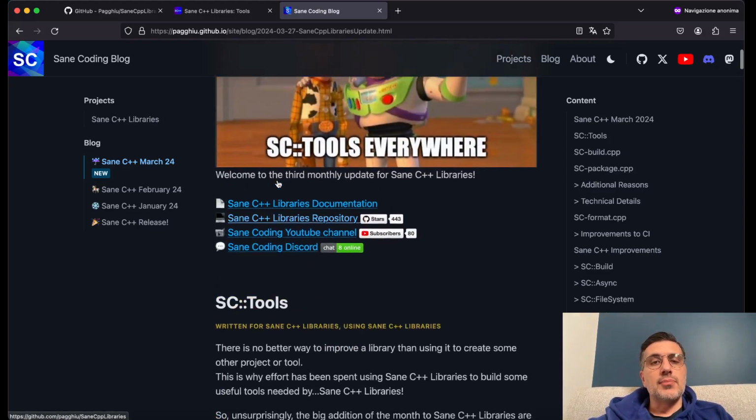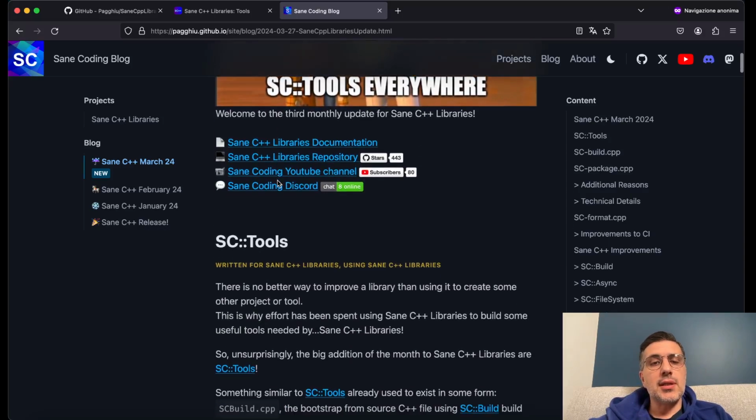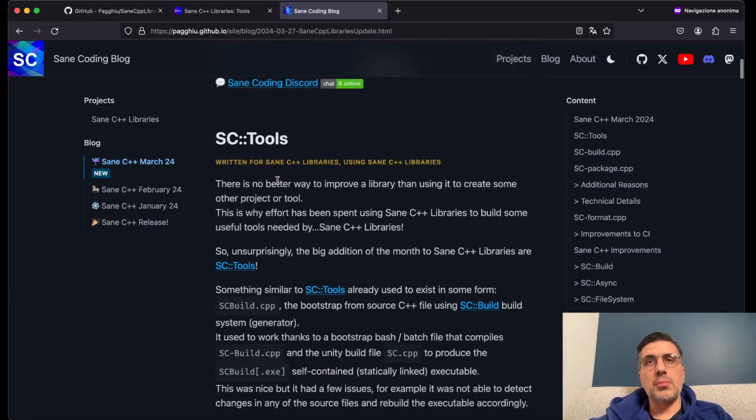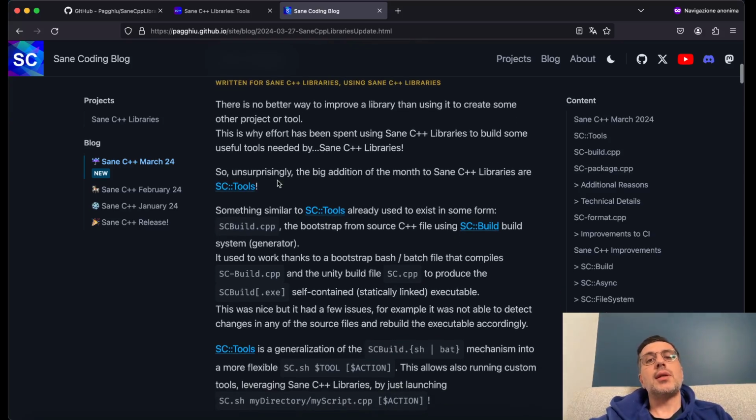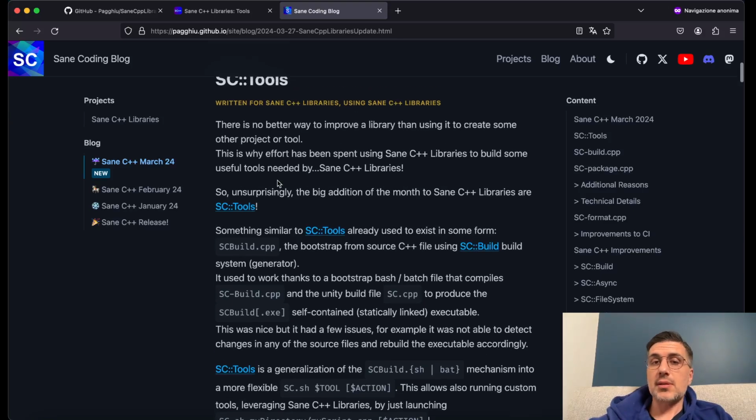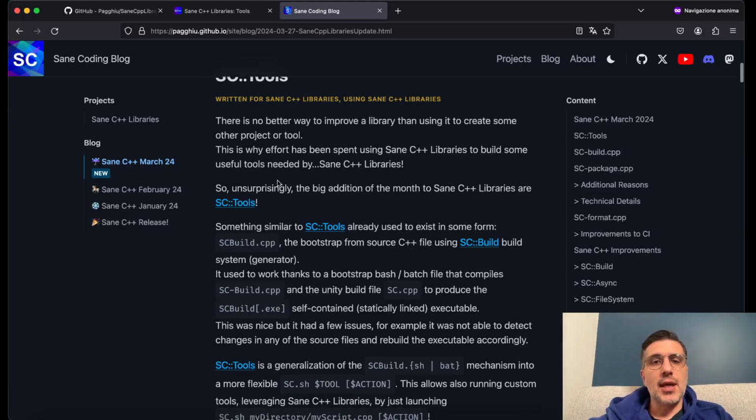So Sane C++ tools are basically just simple development tools for automating tasks that we need to carry on day-to-day development. But instead of creating them as shell scripts or creating them as Python or JavaScript scripts, we are just going to create them as C++ scripts using Sane C++ libraries.